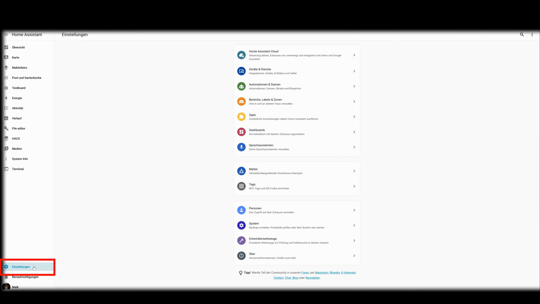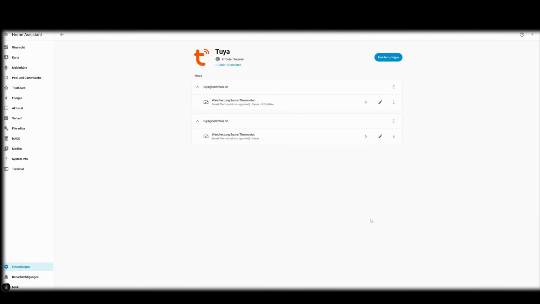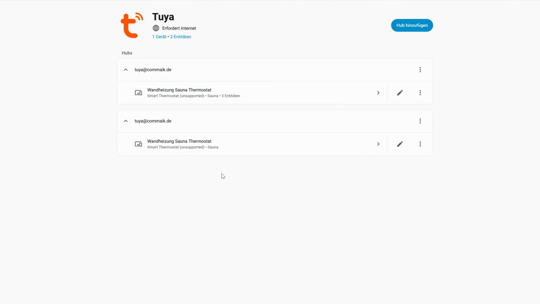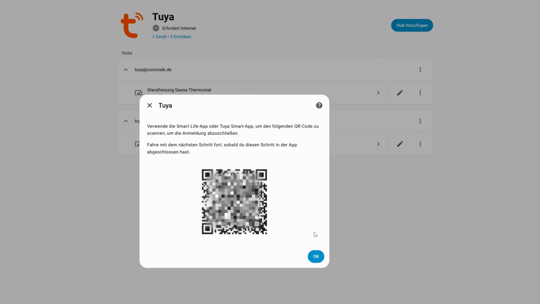To do this, I'll switch to Settings and then to Devices and Services. Then select the Tuya integration and you'll see my wall heating is already registered, the air conditioner not yet. By clicking Add Hub, I get the instructions on how to add the air conditioner. Specifically, I first have to register the air conditioner in the app and can then, using the user code, which is located in the settings under the account and security menu, easily add the air conditioning unit. The system shows me a QR code, which I also simply scan via the app and then click on OK.